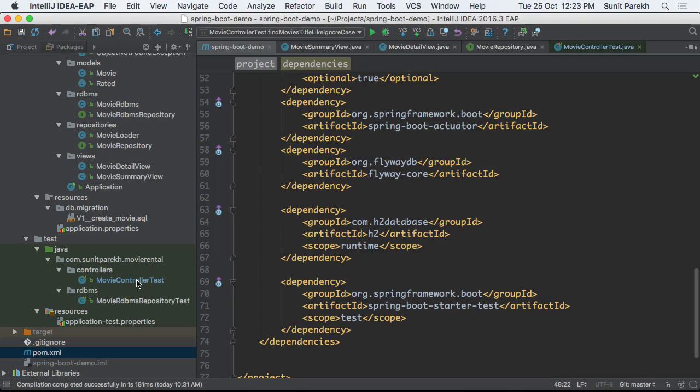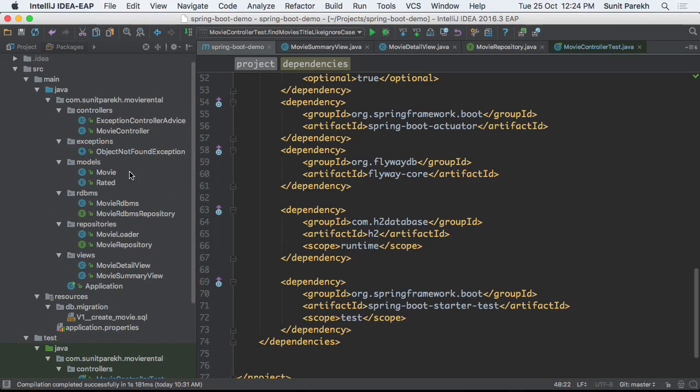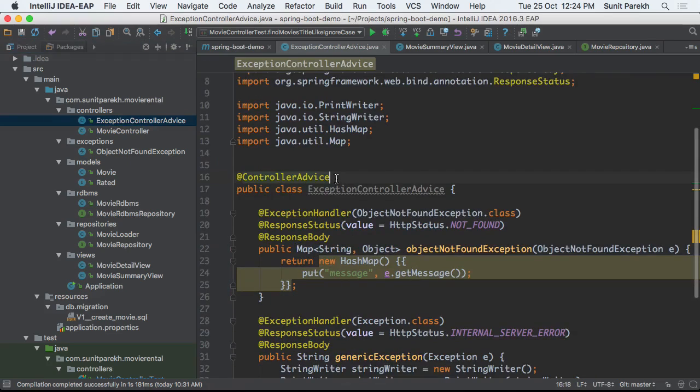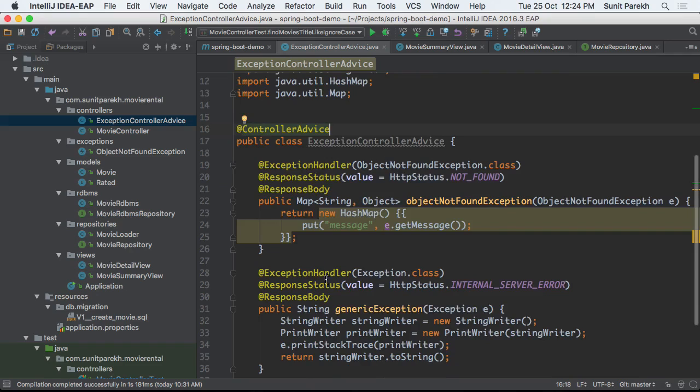Correct? Now, there is again a question. Okay, how to do the exception handling, right? In case of the, if I don't find the object. So generally, there is a controller advice concept available in Spring MVC. This is not Spring Boot, but this is the Spring MVC feature where you can define the controller advice and specify which exception needs to be handled how.